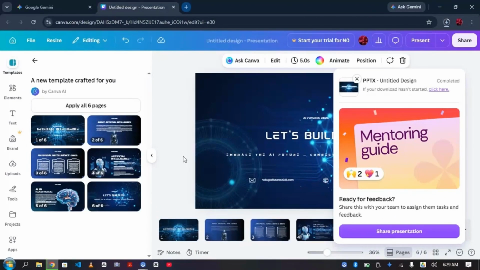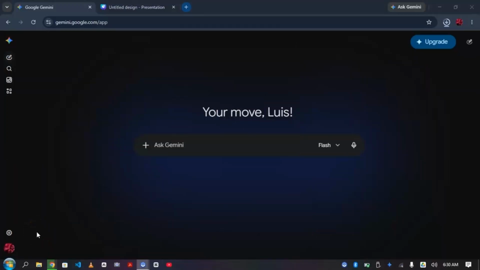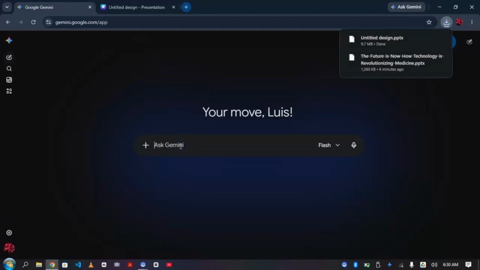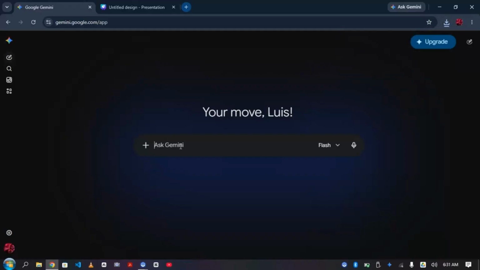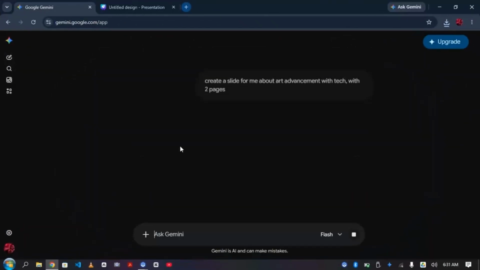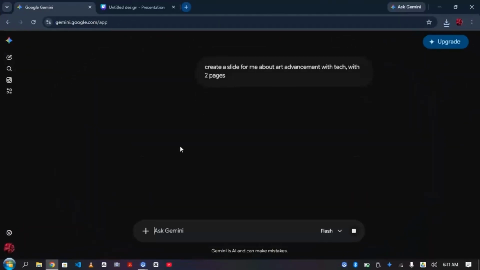The next tool we are going into is Google Gemini. Right now we're in Google Gemini, made by Google. So we're in Google Gemini and we are just going to create a slide concerning art with tech, how technology has advanced artists, and I click enter. Create a slide for me about art advancement with technology with 2 pages.